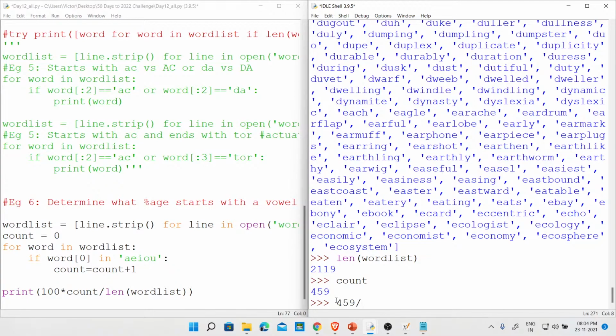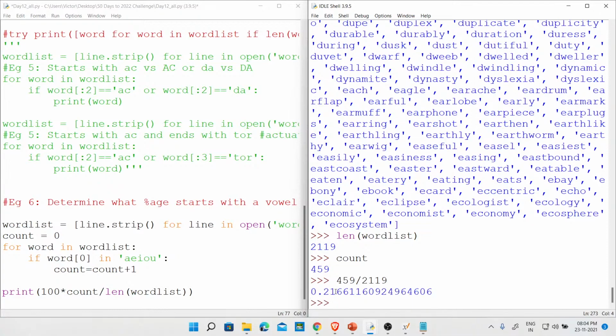459 divided by what? 2119. Enter. So you see it's the same thing, right? 21.6 stuff. You got the point, guys? So this is what I'm trying to say. So you can actually do this and then you wrap it around and say multiply by 100 and you get 21.7. Fine. So on this note, we will wind up.